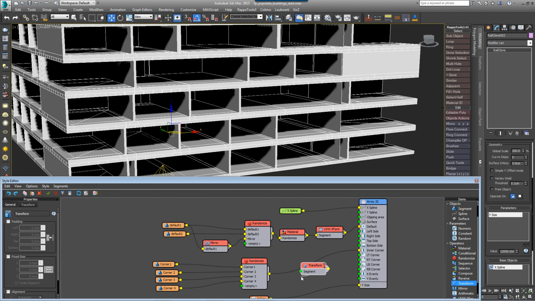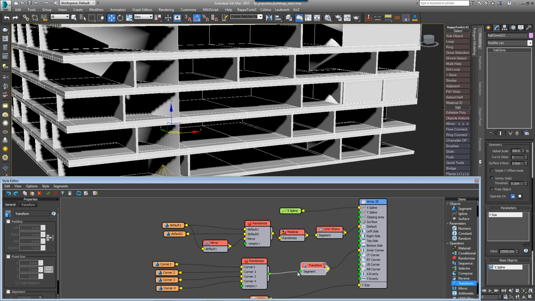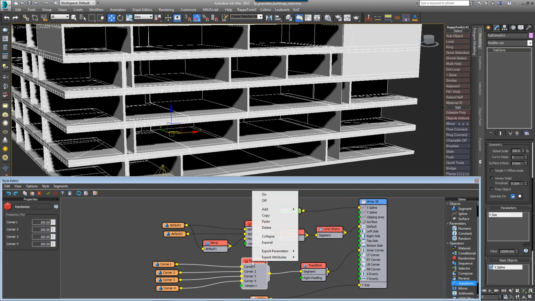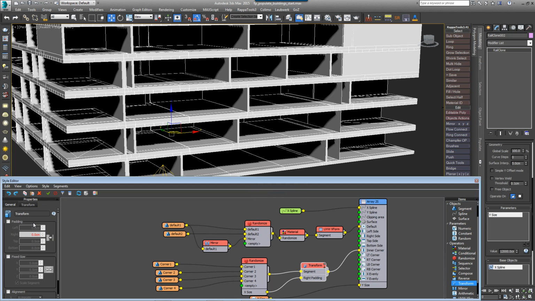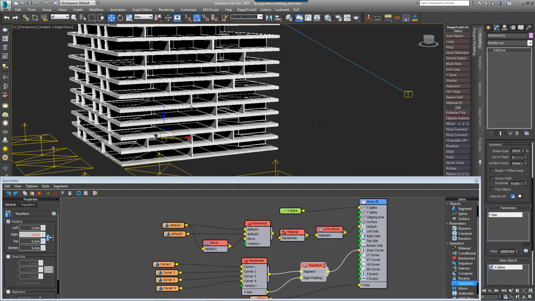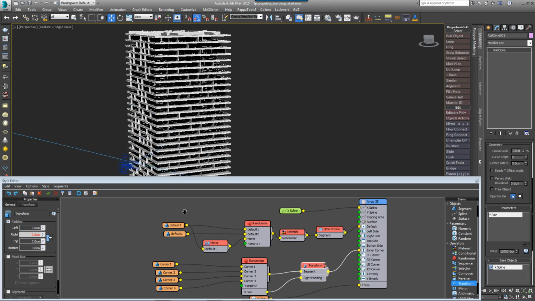If you take a look at the corner, you can see there's a problem with overlapping segments. To resolve this, we need to add right padding to the corner segments. To do this, add a new transform operator between the randomize and the material nodes. Right-click on the node and export the right padding property. Then right-click on the corner's randomized node and export the X-size attribute. We can now wire the X-size attribute and the right padding parameter together. The corner's right padding is now exactly the same size as its dimension on the X-axis.